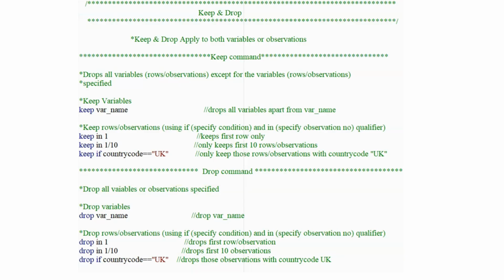So if I do drop var underscore name, it's going to drop var underscore name. If I do drop var1, var2, it's going to drop both var1 and var2. Now we can also apply it to rows or observations. And again, we'll use the if qualifier or the in qualifier here.